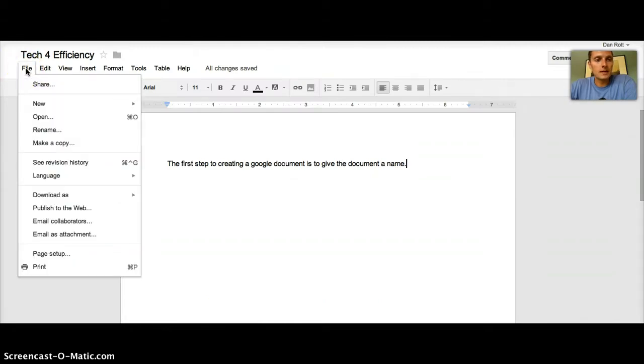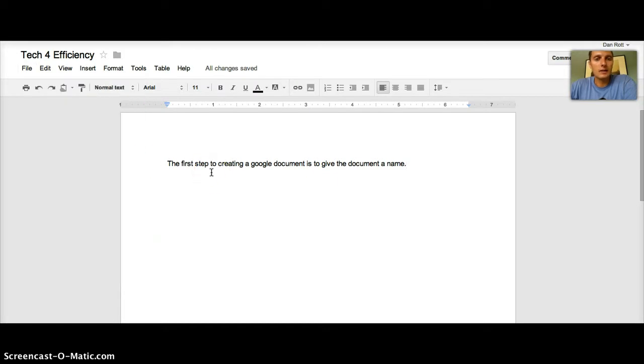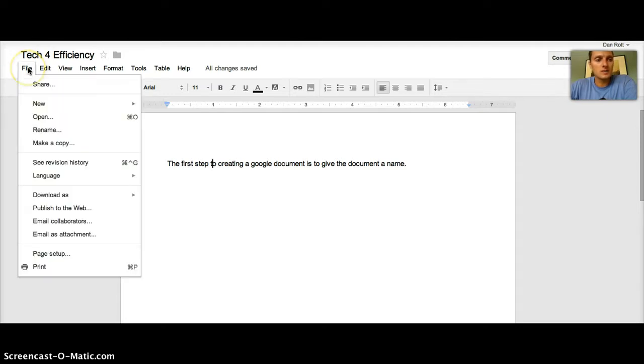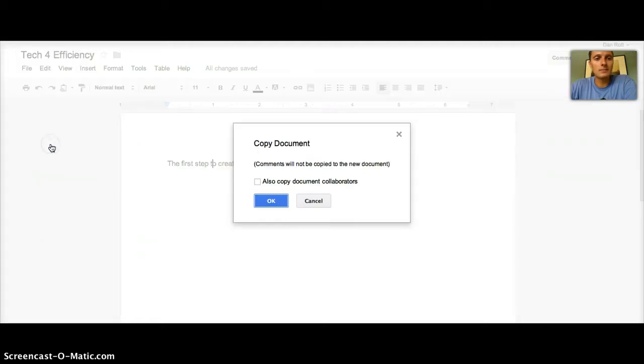The next thing that I want to show you is the ability to make a copy. Let's say that I want to have this document and I want to be able to have duplicate or two versions of the document for whatever reason. So I can make a copy of this document just by clicking File, scrolling down, and clicking Make a Copy.